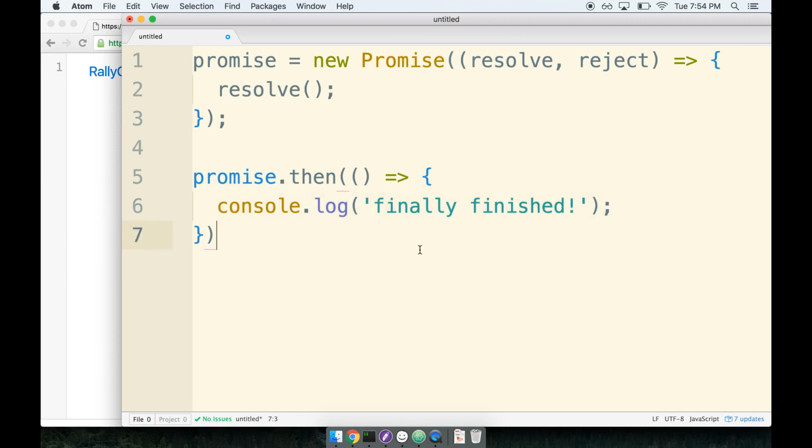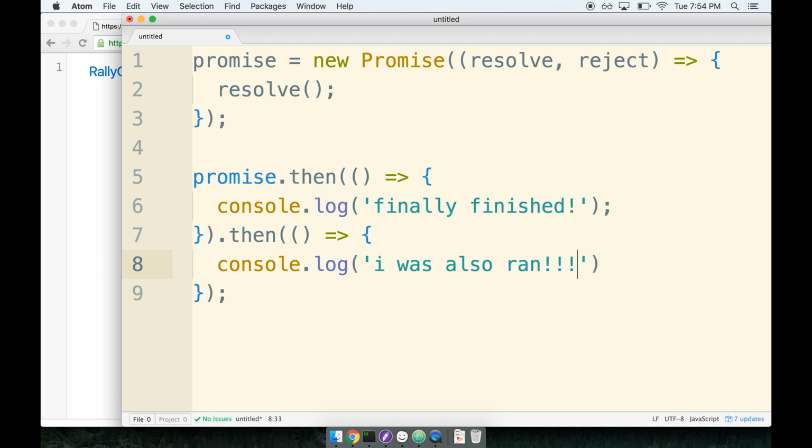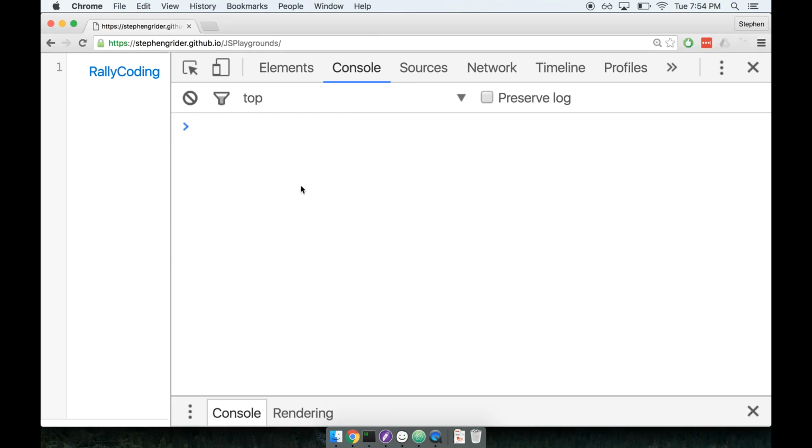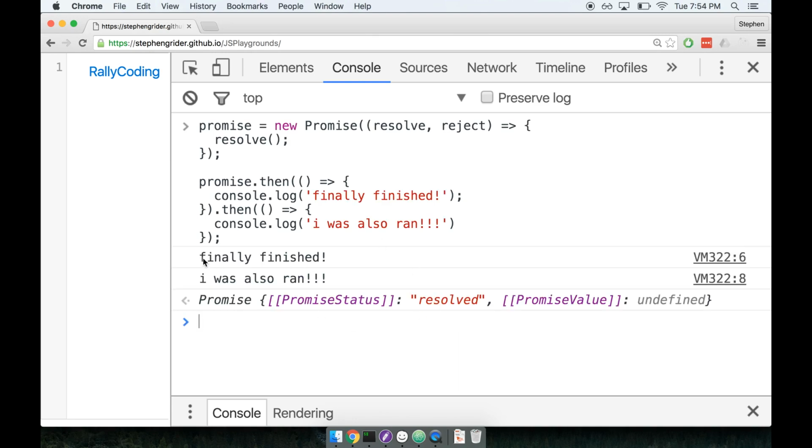I keep on saying every function, every function. Well, whenever we create a promise like this, I can register multiple functions. So I'm going to chain on another .then, and inside of here I will say I was also ran. Now I'll clear again and paste, and we can see finally finished and I was also ran. So this is an instance where I registered two separate callbacks with our promise, and they were both executed as soon as the promise entered the resolved state.